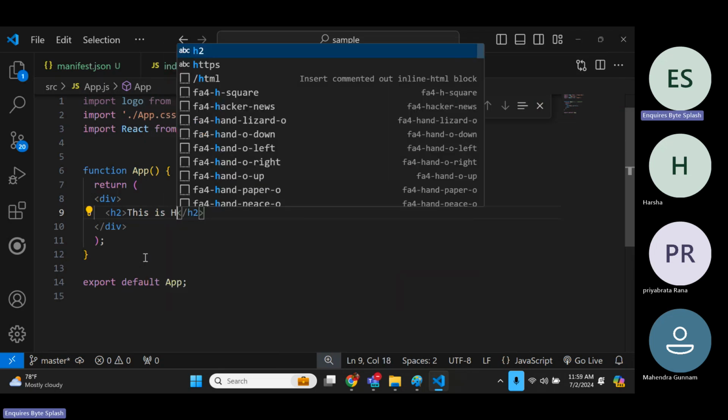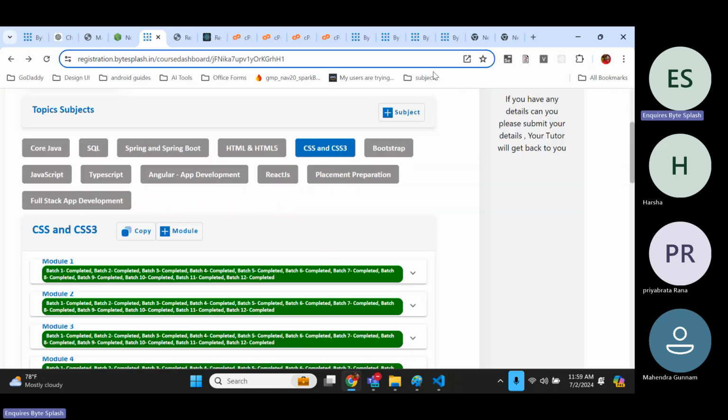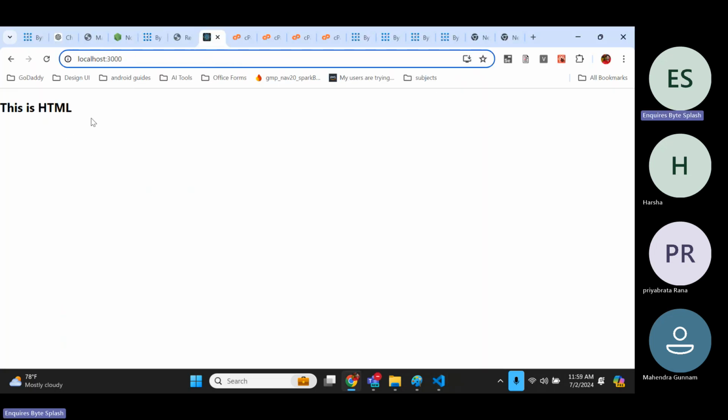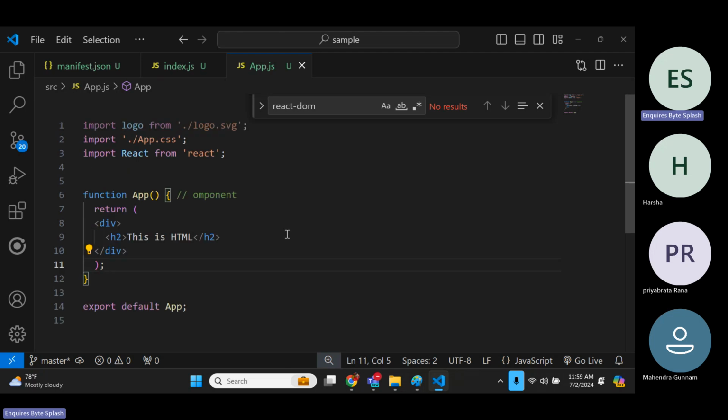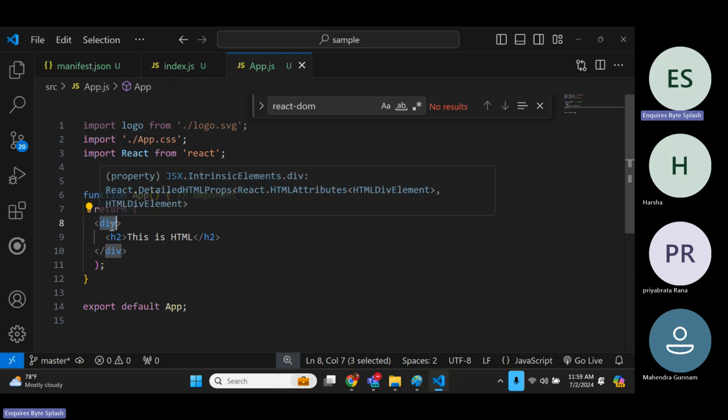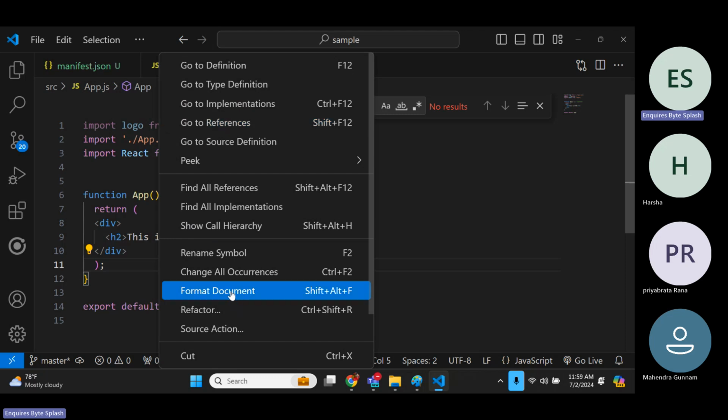This is HTML. Let's check what it is running now. It is written this way, meaning whatever you write inside that will be returned. Since it's a React application, it will not give any error. But in normal JavaScript, if you write this div and all in the return function, it will give an error. Since it's a React based application, it will not give any error.